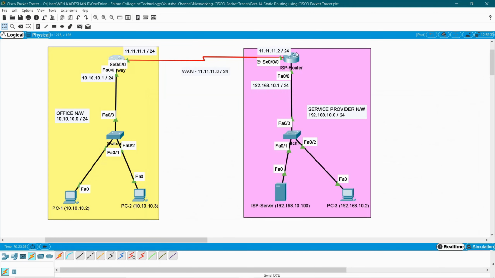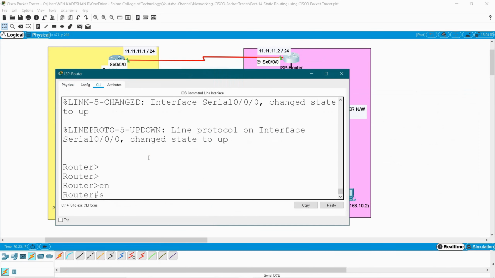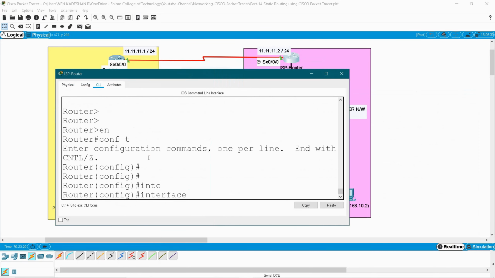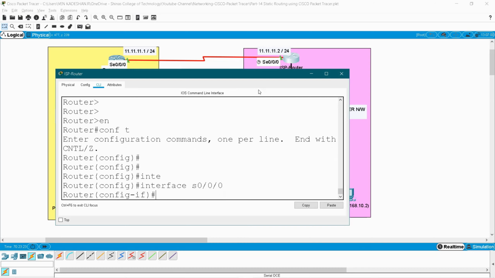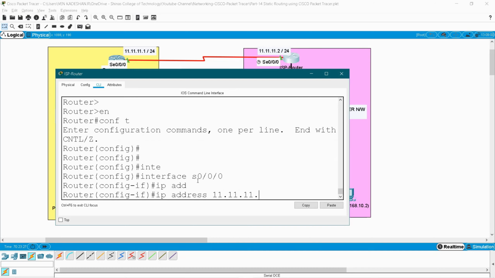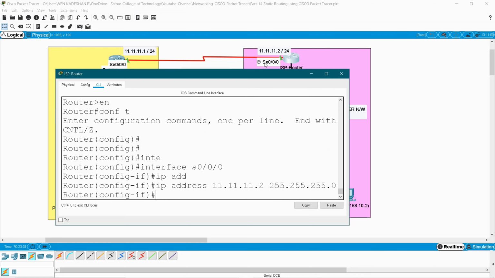Okay. Now go to the ISP router, enable, configure terminal, interface S0/0/0, which is the interface here, and IP address 11.11.11.2 255.255.255.0, and here we have to set the clock rate because this is going to be the DCE side, and here you can see the clock symbol.